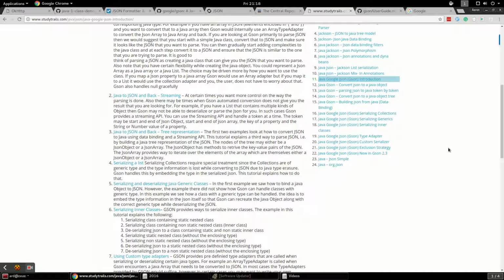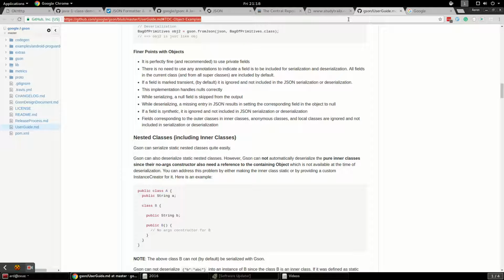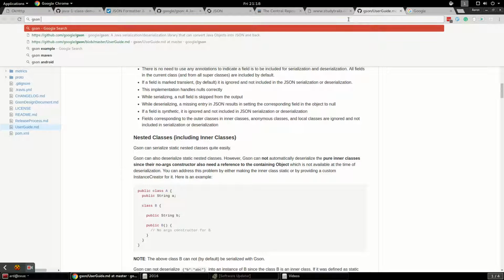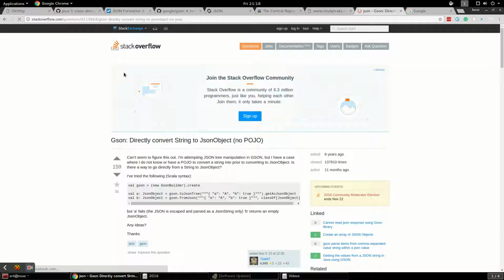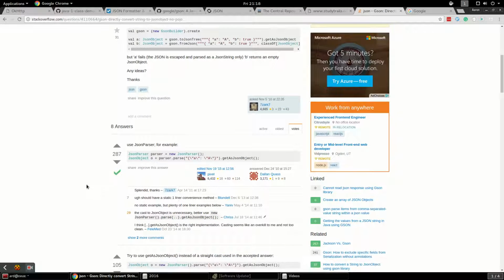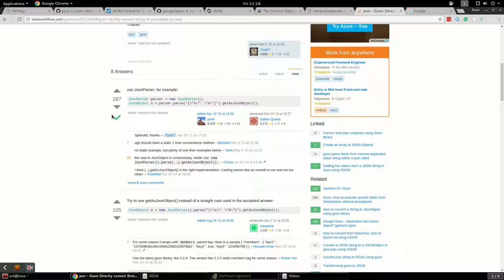Let's see if we can find something else in Google. Let's do JSON string to JSON with no POJO. So POJO stands for plain old Java object. There we go. This looks like a winner. Something like this. Let's try this out.